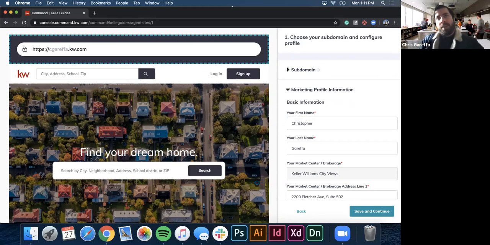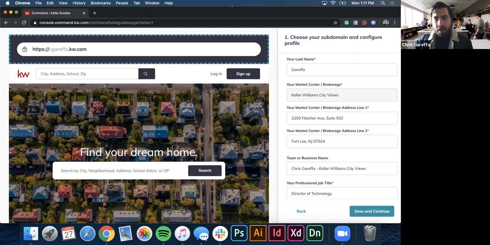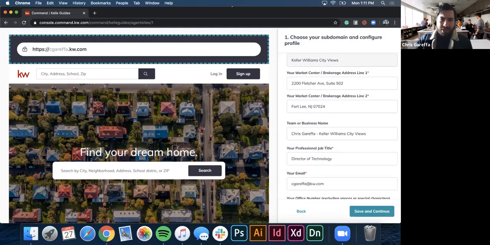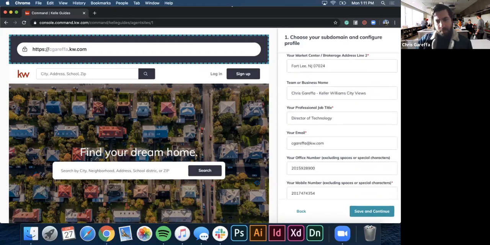Now, quick pro tip, if you recall when we were doing that marketing profile earlier, any of the information we put into that marketing profile will auto-populate here. So most likely, if you did that, you're not even going to have to fill this out because it's already done. However, you can go into here. You can also just change out information if you needed to.